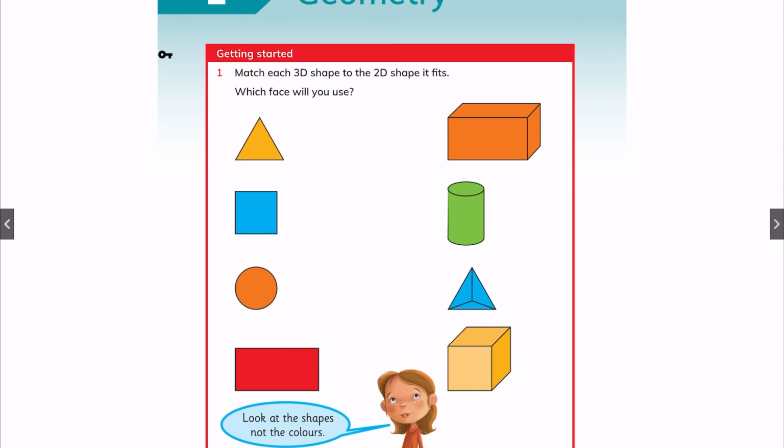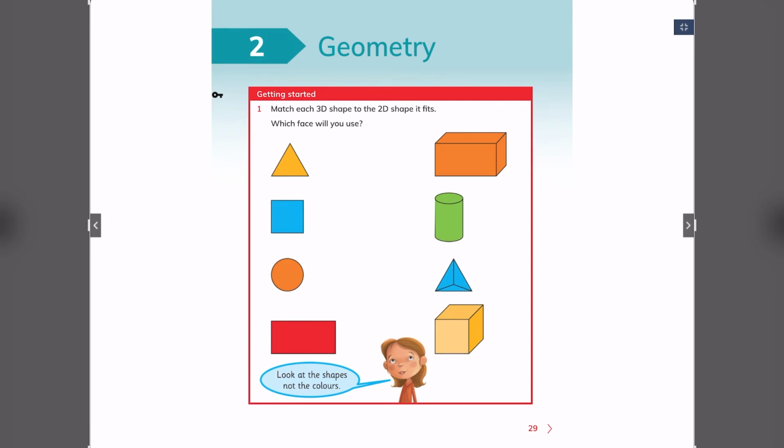After finishing your workbook for Unit 1, we will go and open our learner's book once again for Unit 2, which is Geometry. In this unit, we will talk about 3D shapes and 2D shapes. Okay, now let's see. There's a getting started section. It will make us ready for the unit. Match each 3D shape to a 2D shape.